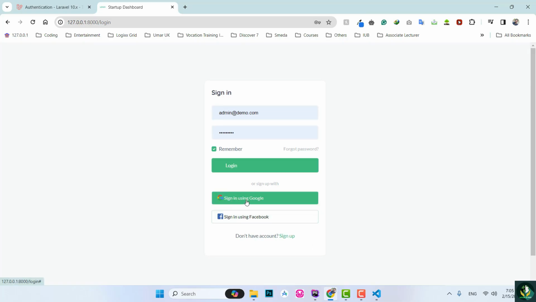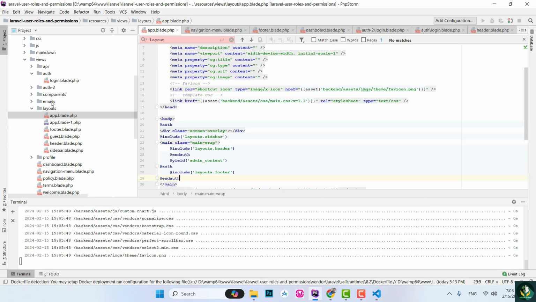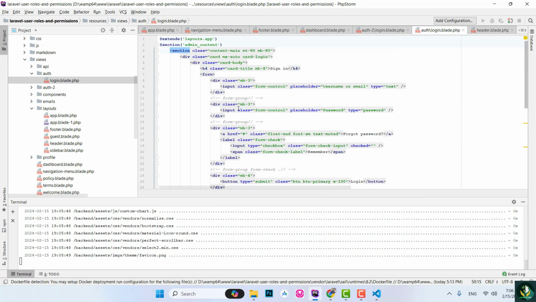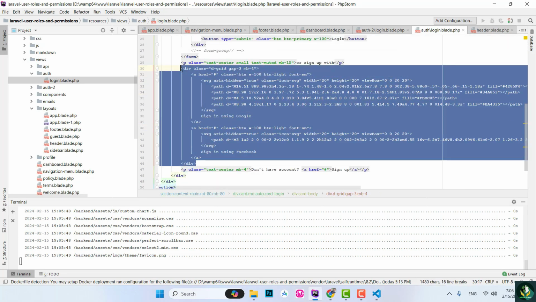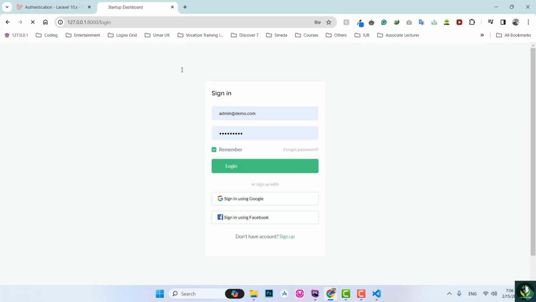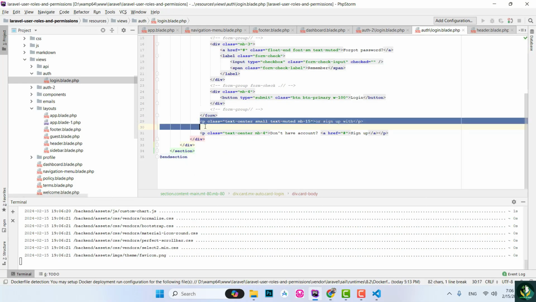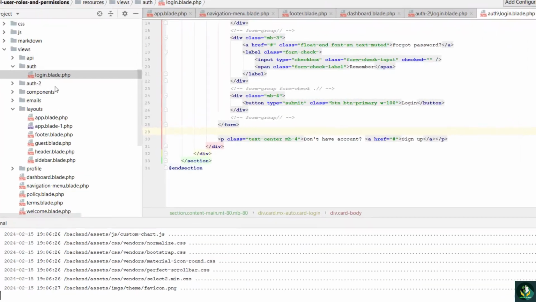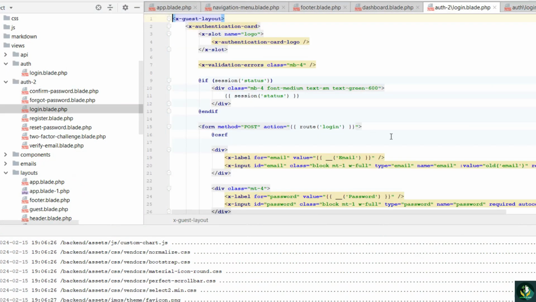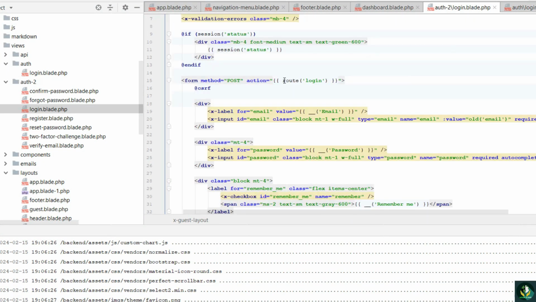Now we don't need this sign in with Google and sign in with Facebook. Let's open this login page. Let's remove these two links. Let's save it and refresh it. Also we need to remove this. Now let's open this auth login.blade. We need to use this route, so simply copy it.